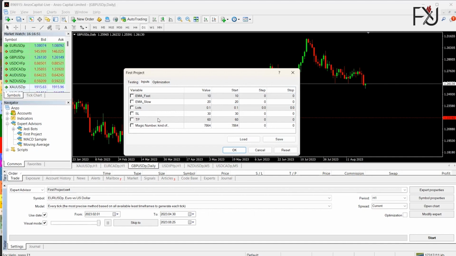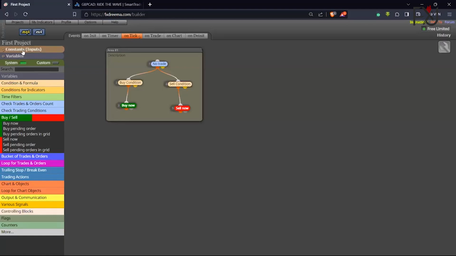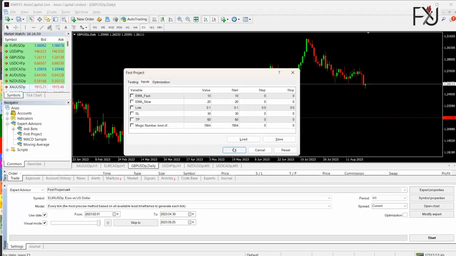Is that what we used? Did we use 30 pips? I think so. Let me just confirm. Just let me come back here. So our stop loss, take profit, and we can modify those parameters if we want to.